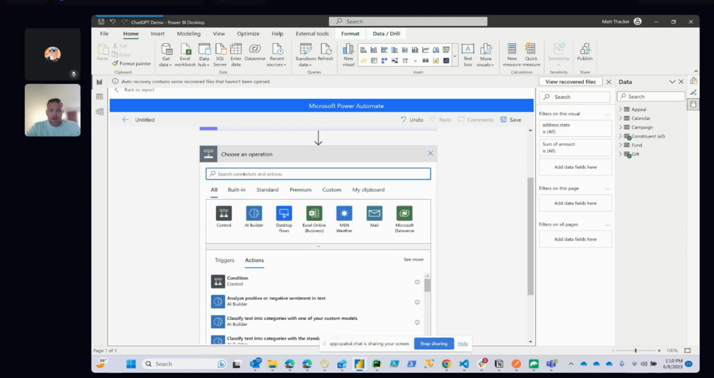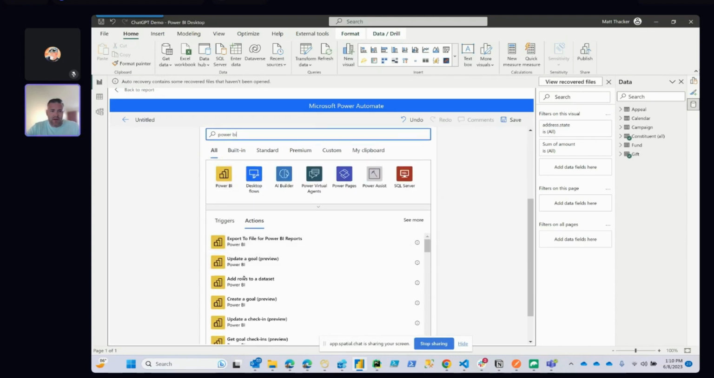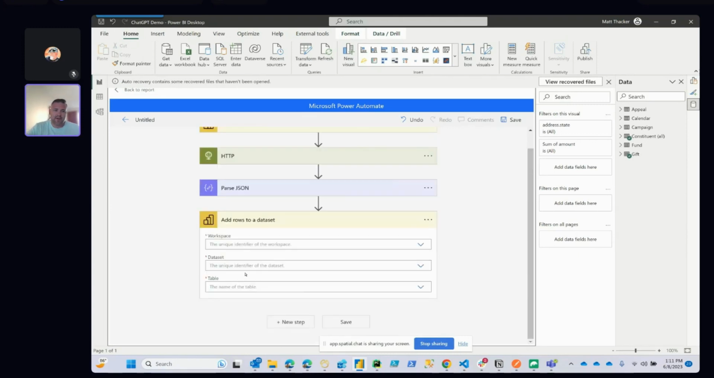Built-in. So we're just going to put it into Power BI and let Power BI do the work. So we want to add rows to a data set. Here we're taking those messages that we're receiving from the API, and we're going to append it to that streaming data set that we set up earlier. So we're going to add rows.